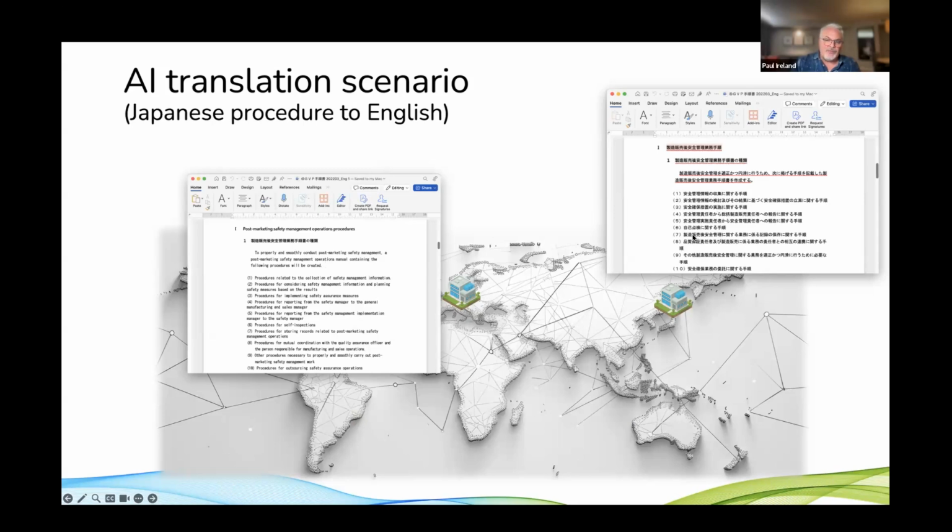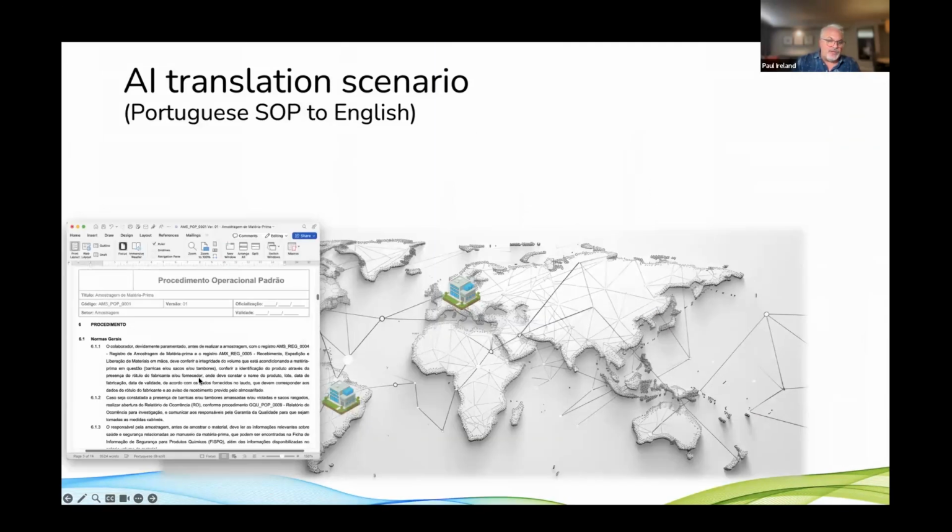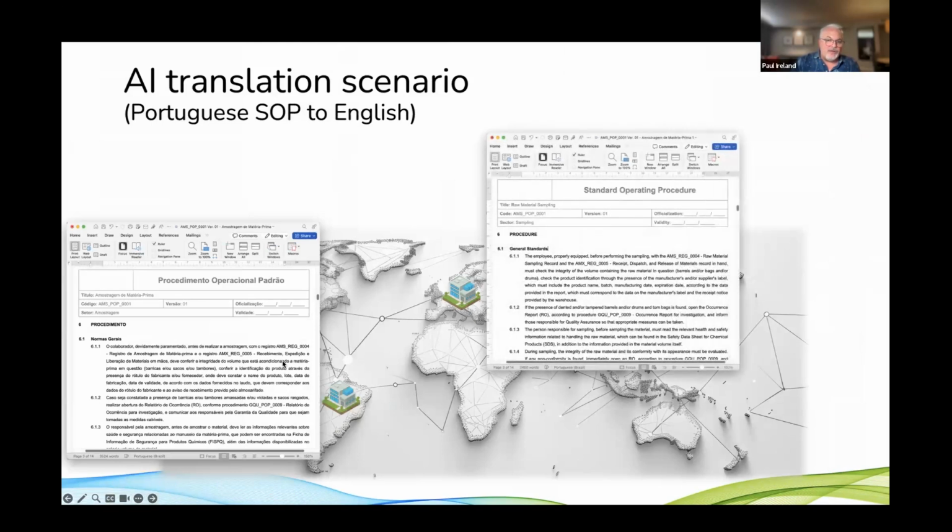But the content itself was authored originally in Japanese in the Japanese lab. So these are the kinds of things that we might want to do automatically. Or obviously, if you've got something in Portuguese, maybe in Brazil, that you need translated automatically into English. So those are scenarios beyond regulatory content, which is what we often talk about. There's obviously a lot of other content that might require that type of translation.